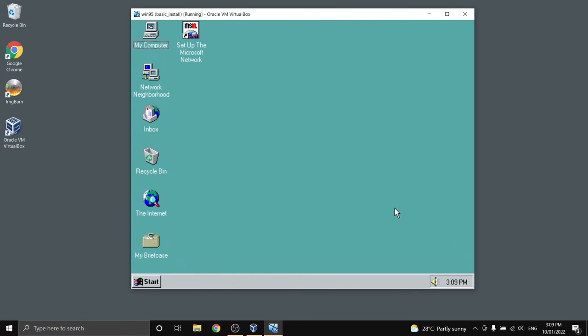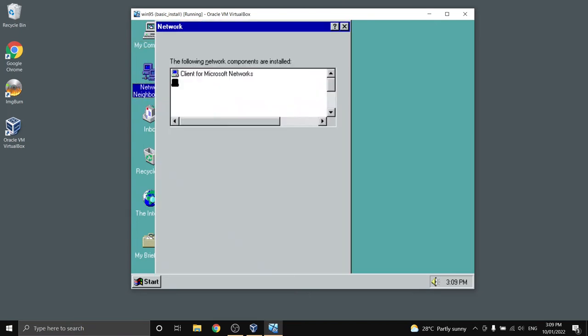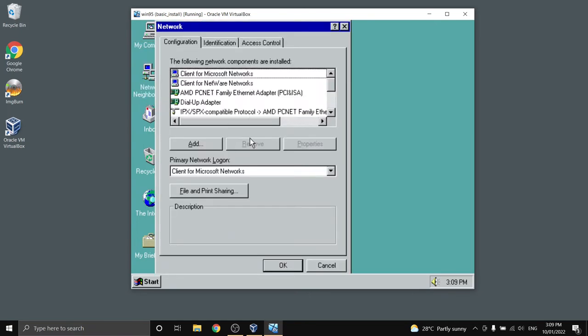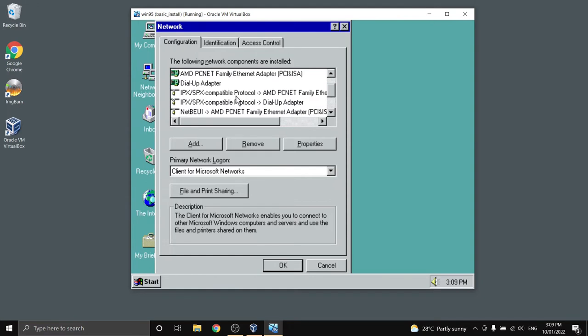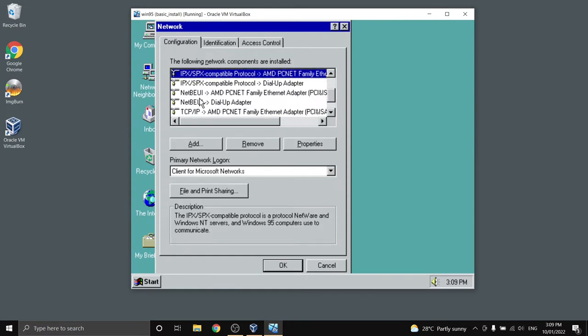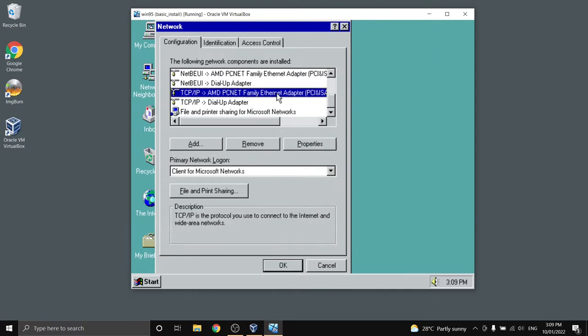Okay, so let's take a look at some of that network configuration. So you can see here I've got some protocols installed. I've got the client for Microsoft Networks. Now there is IPX installed, but that's going to be ignored. Likewise, NetBEUI is installed, but that's going to be ignored too. The important ones are TCP/IP for the particular network card that I've got in this system. Now this is a virtual network card, of course.